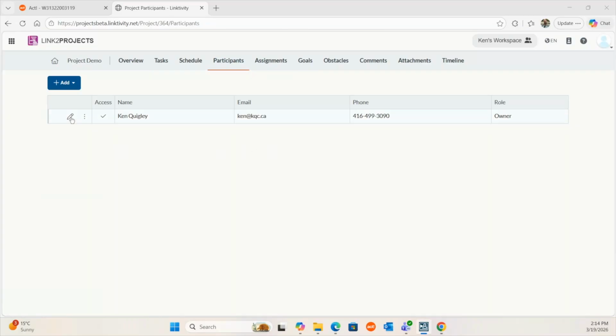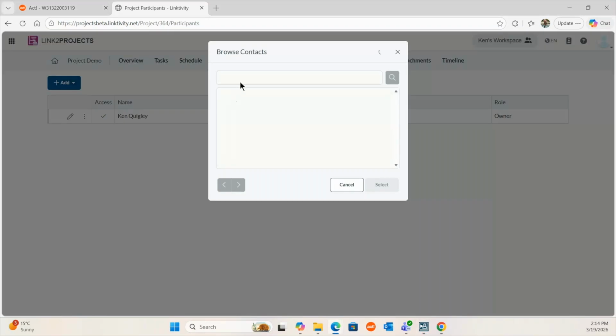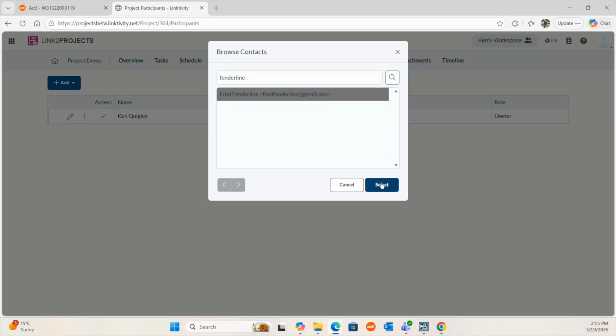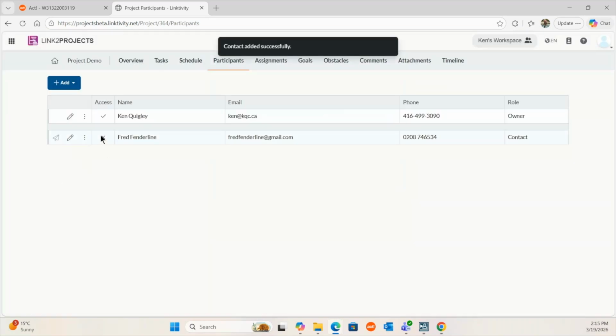So firstly, we click on add, and we're going to see member or contact. Well, as the name suggests, the contact is a contact in ACT. This is typically going to be who the project is for. You're not going to be doing it for some unknown person. So who are you doing this project for, or on whose behalf? And then we'll type in the ubiquitous Fred Fenderline, any part of the name. And you'll see that as you add them to the list, there is no access.